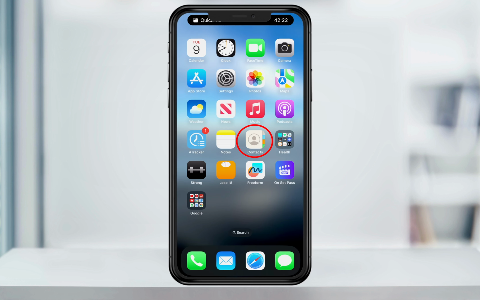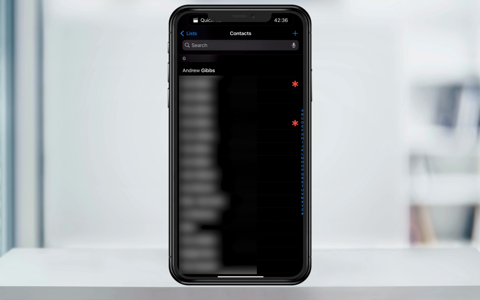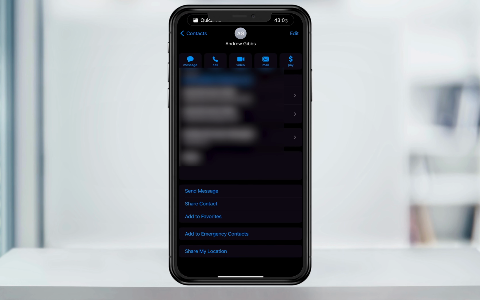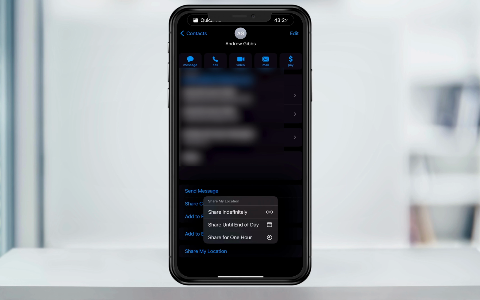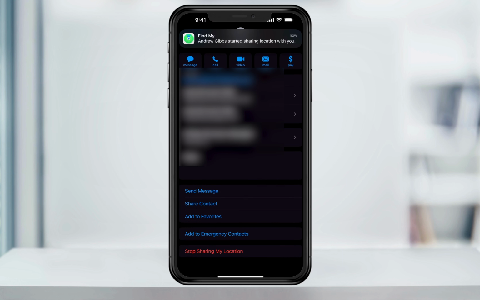your location with. You can either open up the Contacts app or the Phone app and find the contact that way. Once you find the person that you want to share with, choose them and then scroll down to the bottom of the page. Here you'll see Share My Location. Tap that and then you'll see a pop-up asking you how long you want to share for. You can share indefinitely until you turn it off, for the rest of the day, or for an hour. Make your choice and it'll start sharing with your contact.